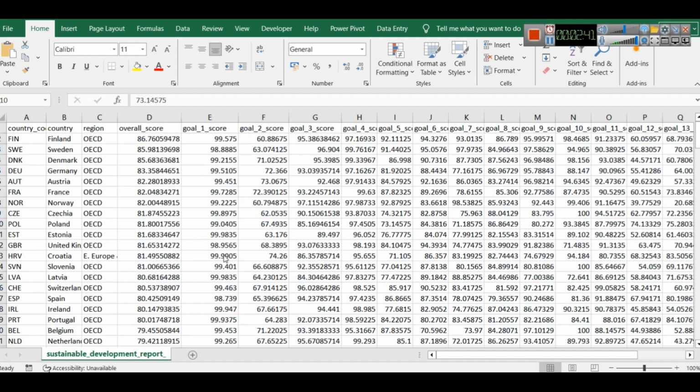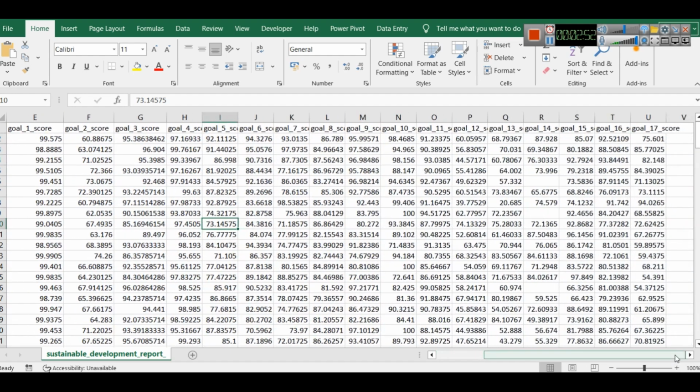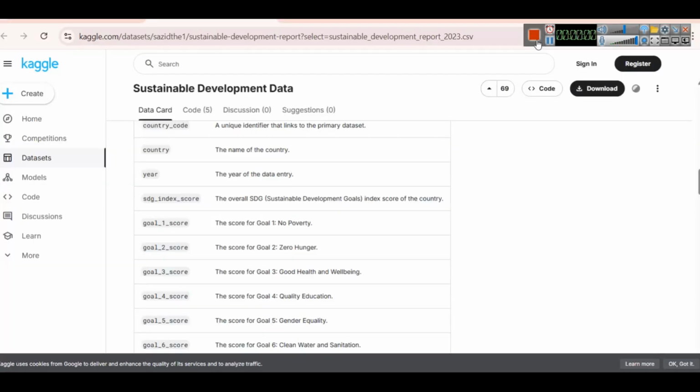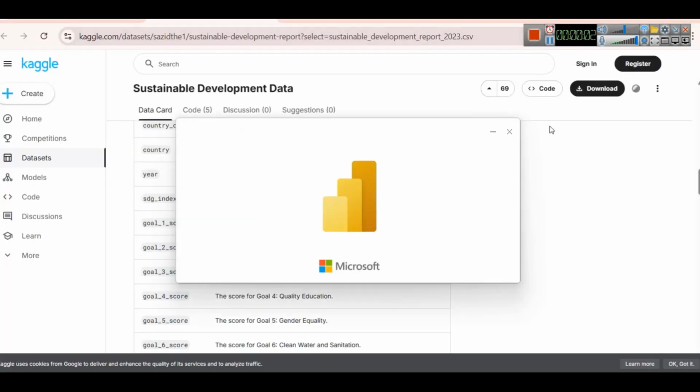Okay, and you can see in some cases it is given as 99.99, like in Croatia for goal 1 and so on. And for some of the goals, country may be behind, and in some cases we do have some missing values. So based on whatever data we have, we will try to create a simple dashboard to analyze this data. Now to analyze the data, we will simply open Power BI desktop.